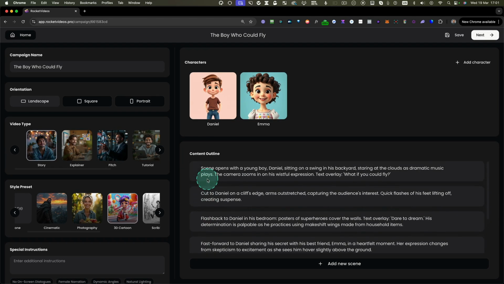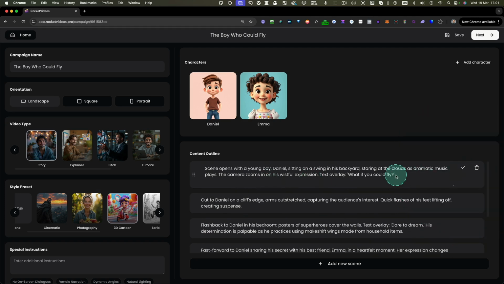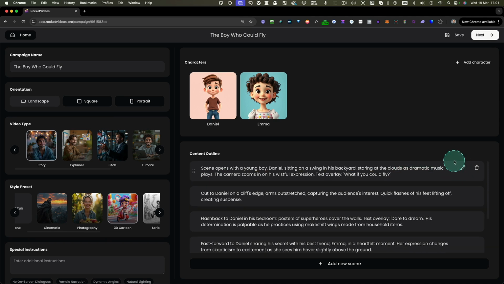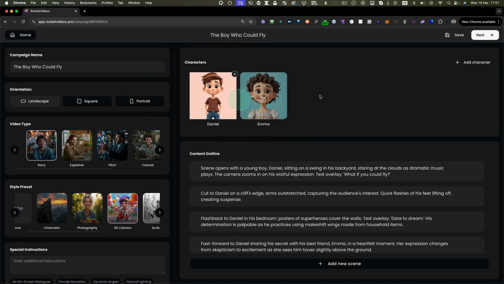So this is the whole outline. If you want to make changes, you simply click on this pencil. And that means that you can type anything you like here. In this case, I'm going to keep it the way it is, just for example purposes. And here you can also see the characters. So when you want to change a character, or you want to add a character, you can do that as well here at the right top.